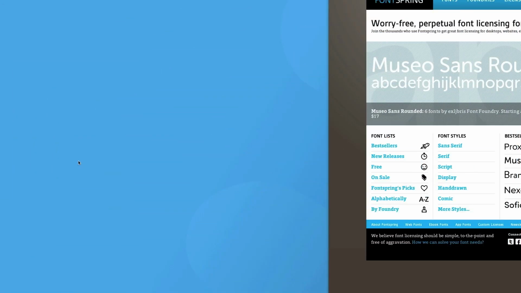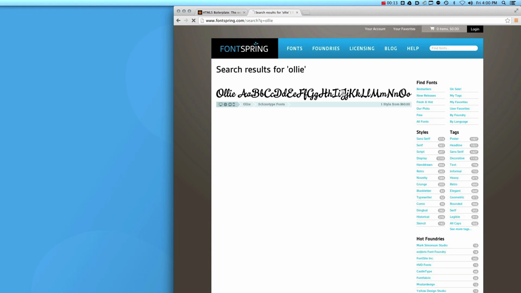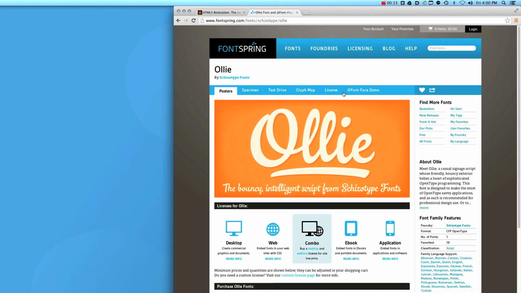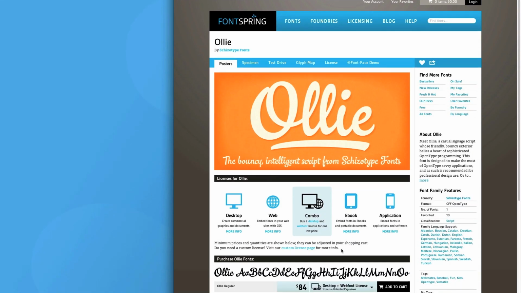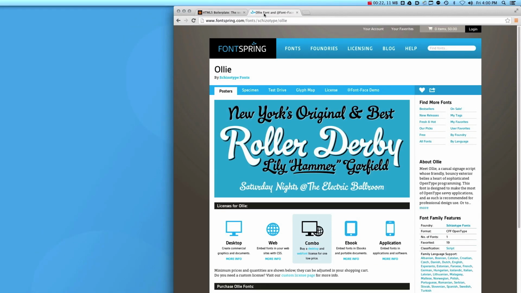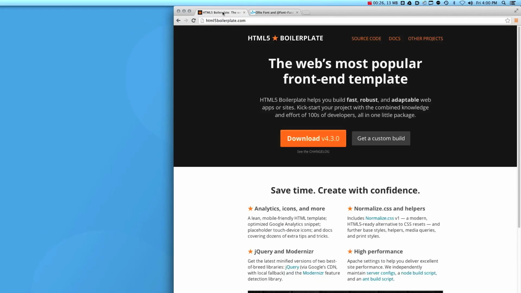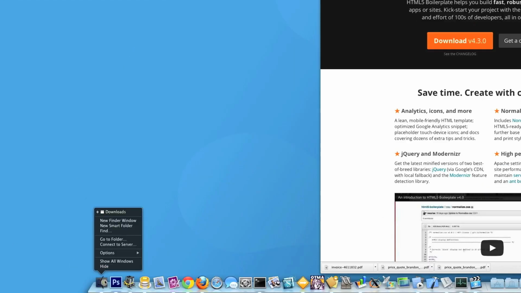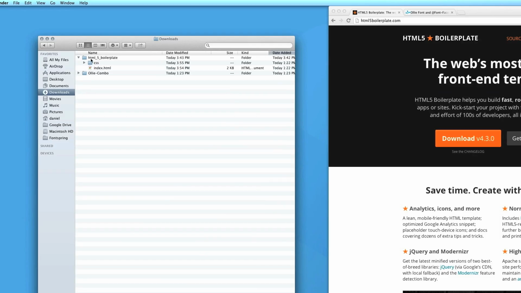We are going to start with a font called Ollie, and the reason that we're going to use this font is so that we can very clearly see it has been installed in our website. We're also going to use an HTML5 boilerplate from html5boilerplate.com. I've already downloaded this, and I've also downloaded the font. I've taken the HTML5 download and stripped out some of the stuff that might cause a little confusion.